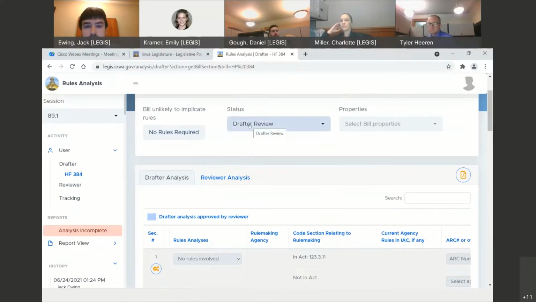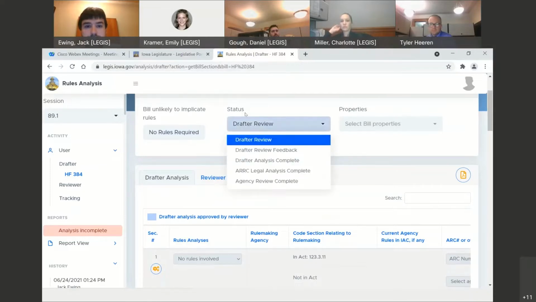And the way you finish up once you're done analyzing a bill is you go to the status drop down and you click drafter analysis complete. And you're done. You do not need to print it. You don't need to email me. I am automatically sent the information I need. So whenever you are finished with any bill, click status, drafter analysis complete.